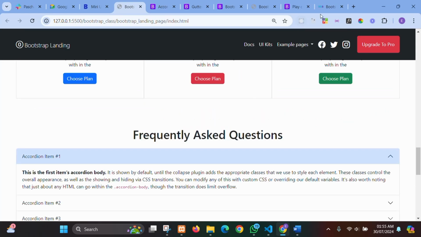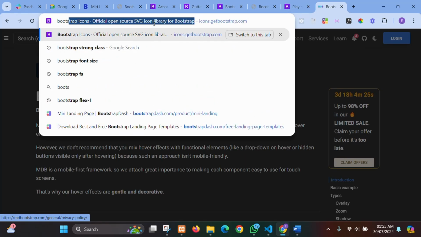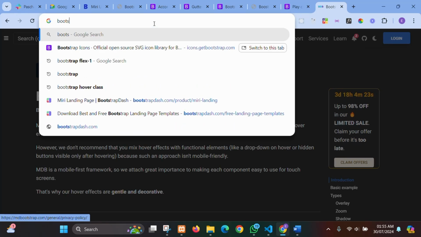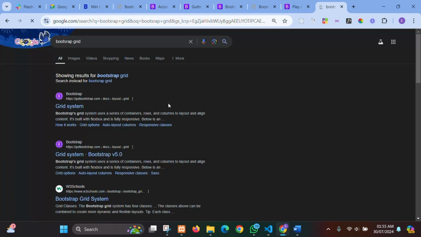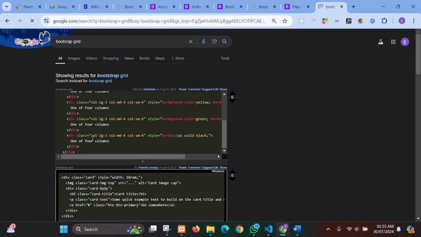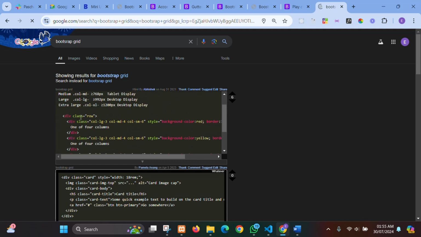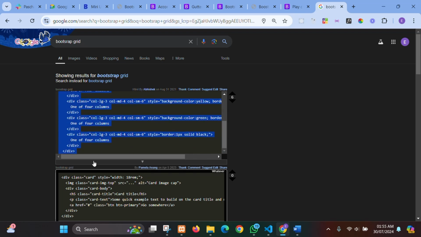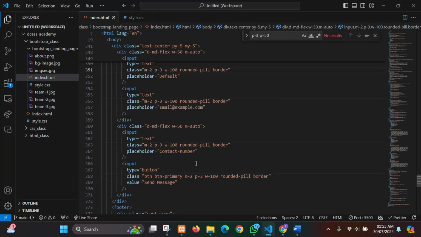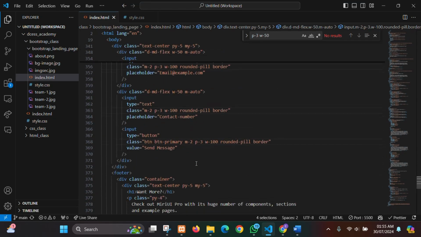So let's just go to Google and search for something. I'm going to say Bootstrap Grid, right? Let's see what we're going to get. So this is the Bootstrap Grid system. This is what I'm having. So I have the row and I have the column. So I'm just going to copy this, right? So let me just demonstrate this. So this makes use of rows and columns.